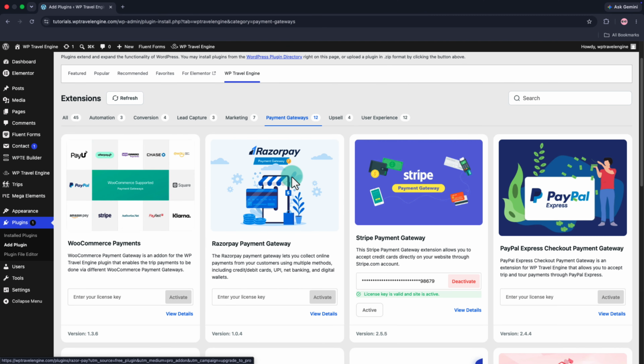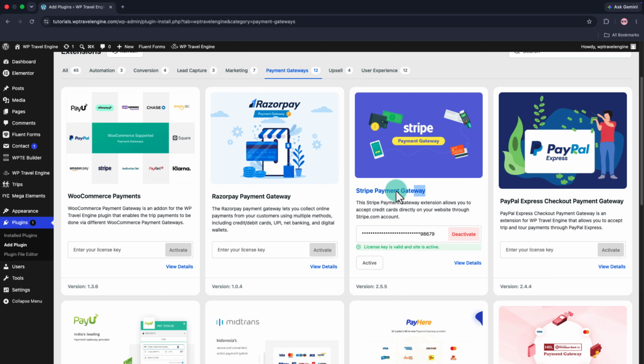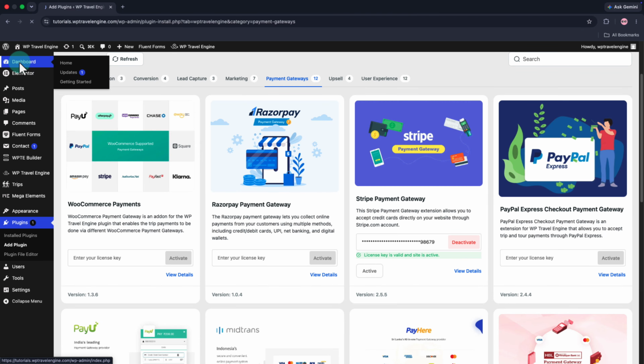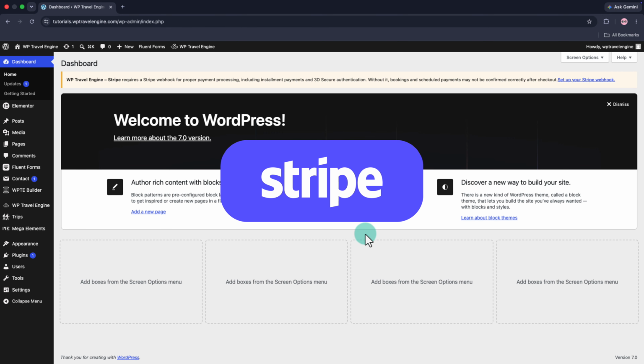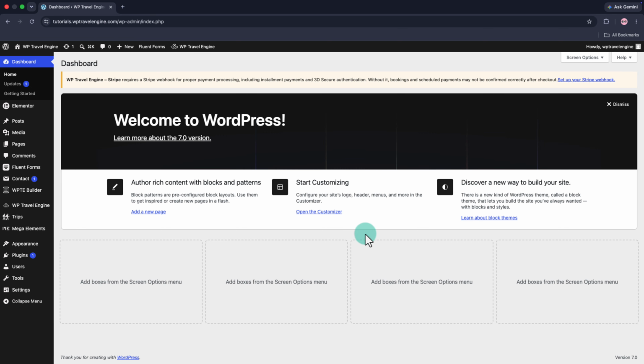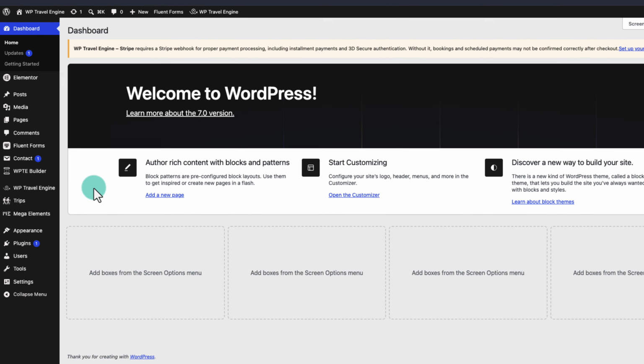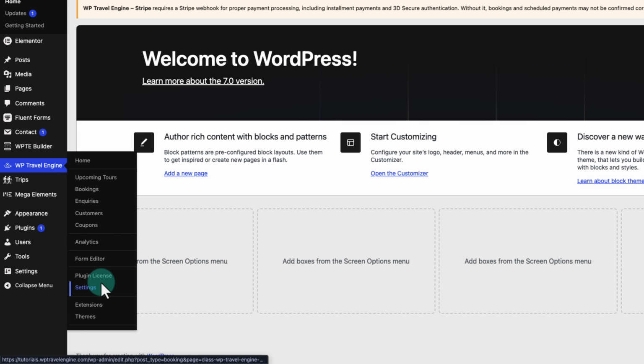Before we start, first make sure you have the Stripe Payment Gateway add-on installed and activated. And second, you'll need a verified Stripe account. If you don't have one yet, head over to Stripe and sign up. It's free to create an account. Once ready, let's begin.